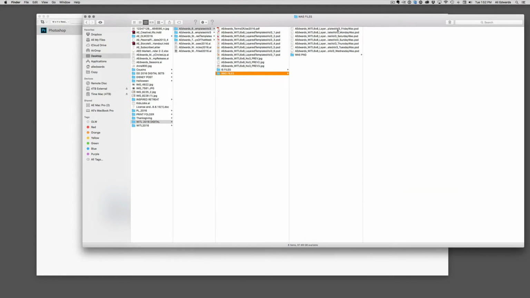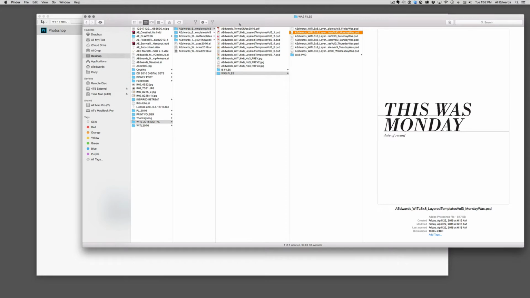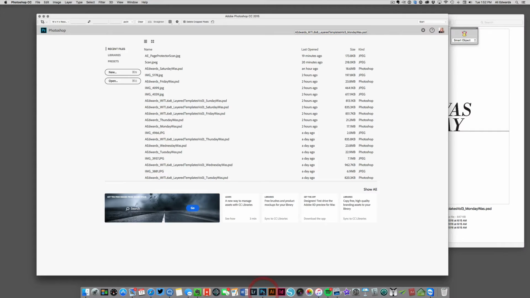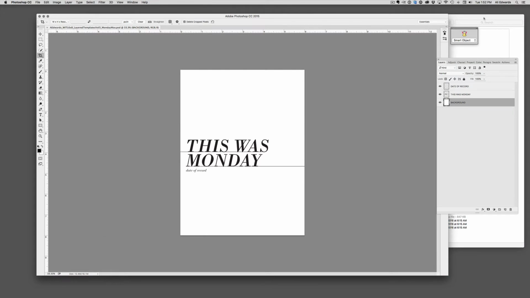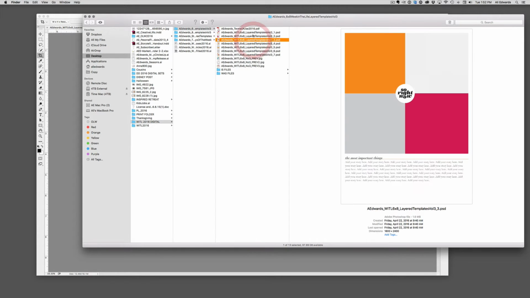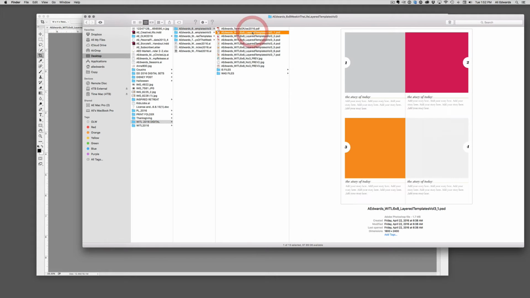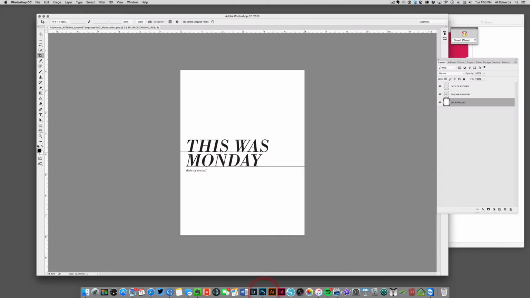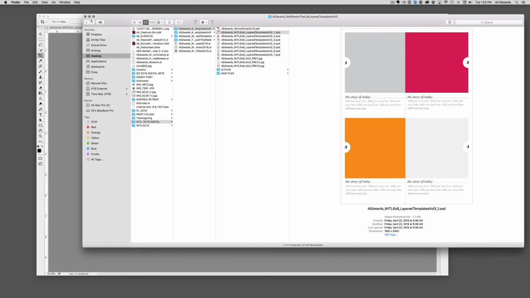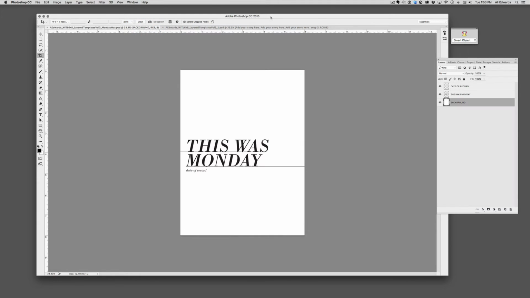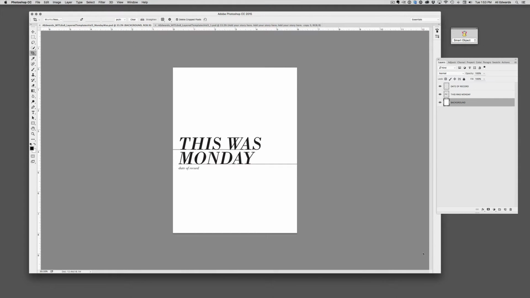So let me just walk you through how to use these. Again, I'm using these in Photoshop. I'm just going to open it up right in there. Actually, let's open up one of these other ones as well. Let's do this one, just so that we'll have it. And I just drag them and drop them onto the Photoshop icon down at the bottom of the dock there. Okay, so this is what the file looks like for Monday.